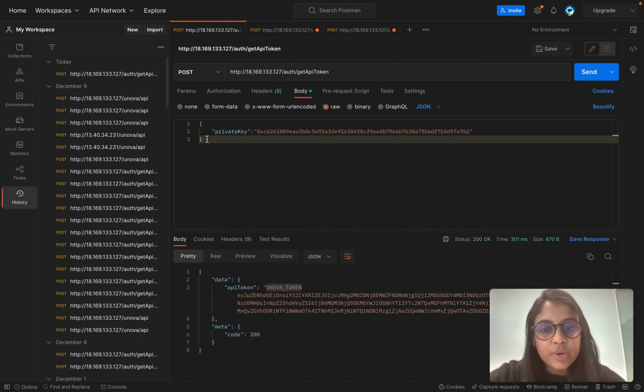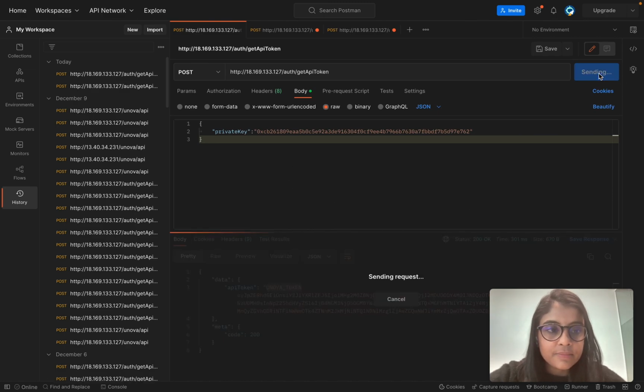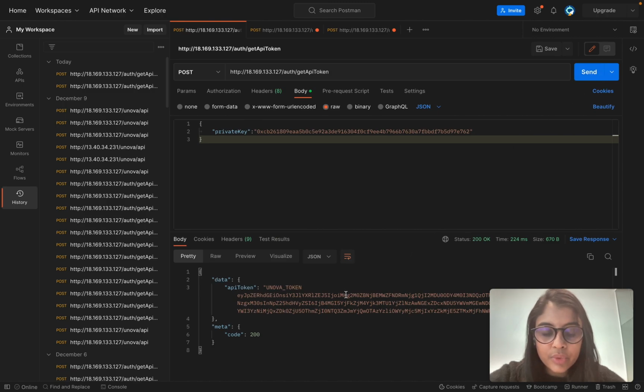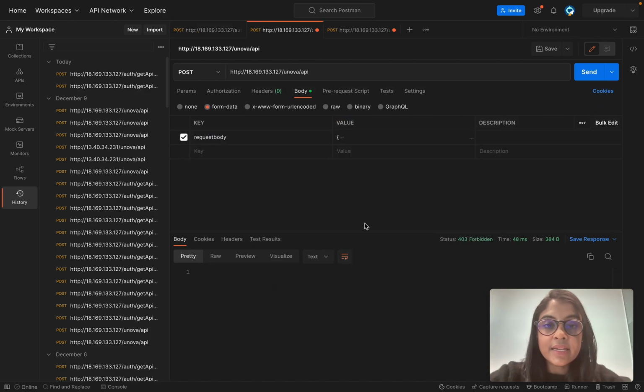The request body is very simple. It has only your private key as one parameter, and then we simply hit send. Here we get the UNOVA token, which will be used in the header of your data request to authenticate a data up request or a data down request. The second step is to create asset and event data.